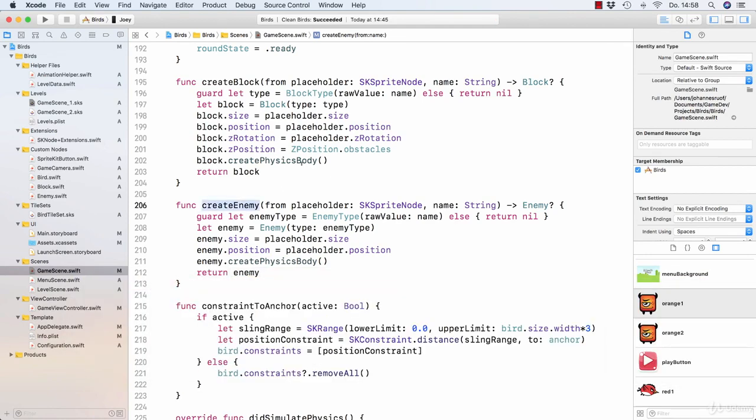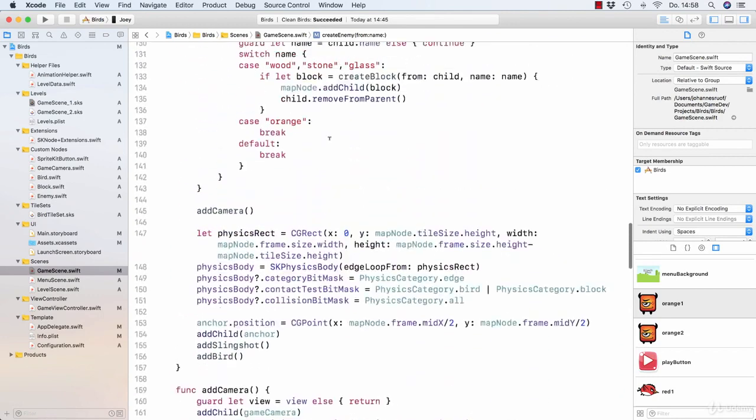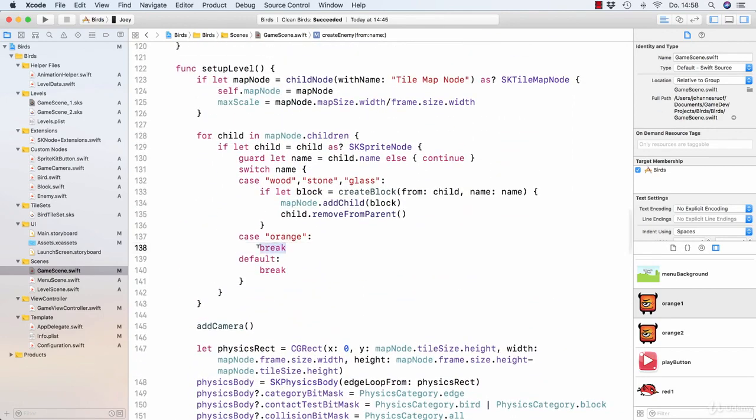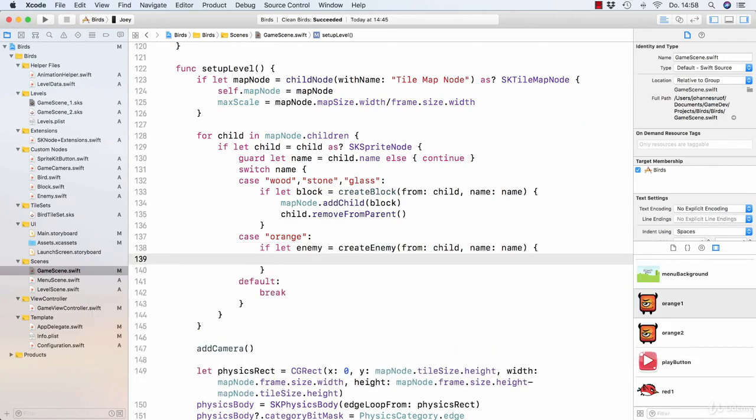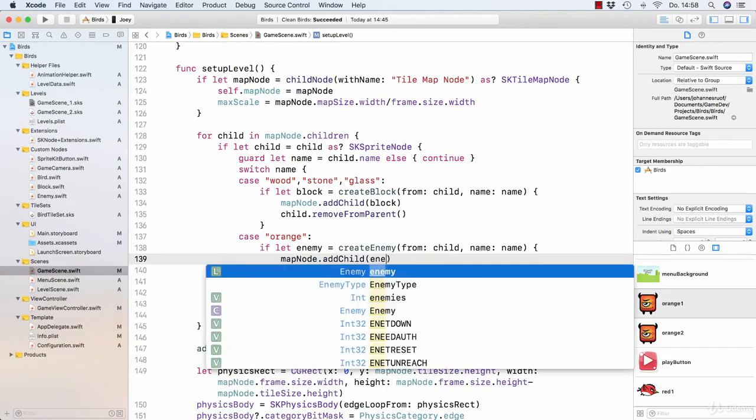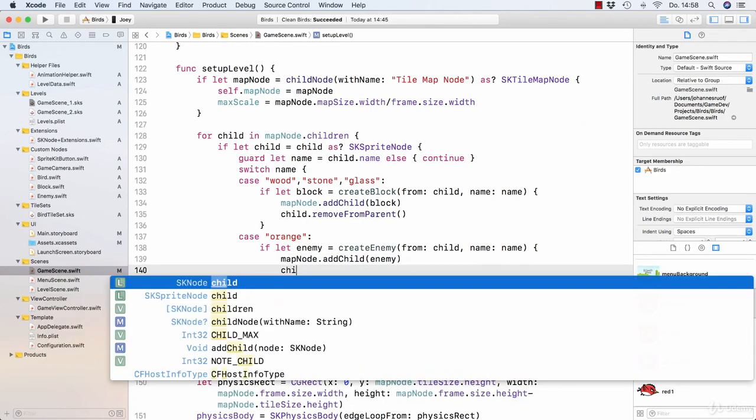I can then scroll back up to the switch statement, where we will now implement the case orange by writing if let enemy = createEnemy with child and name. And if we get this, I will add this enemy to the map node as a child, and again use child.removeFromParent to remove the placeholder.